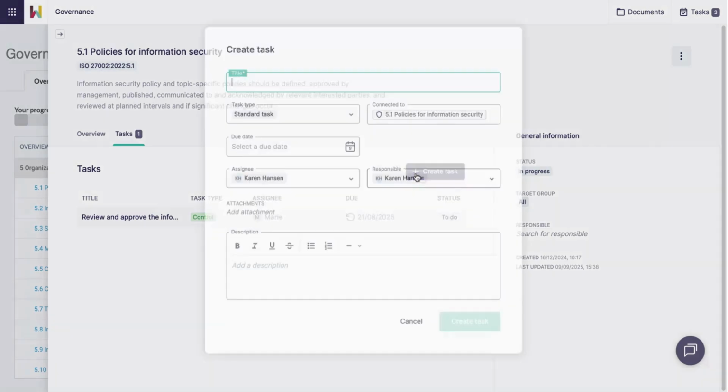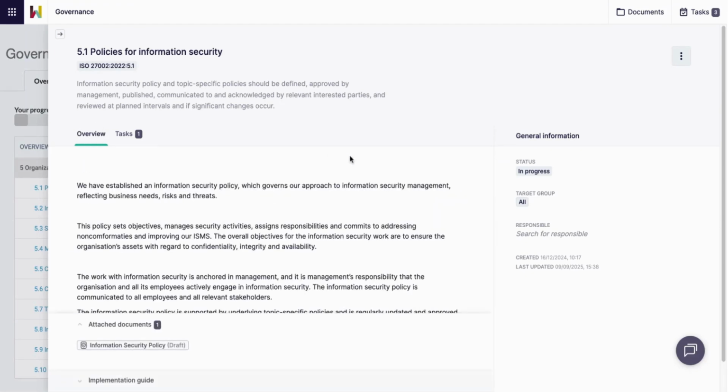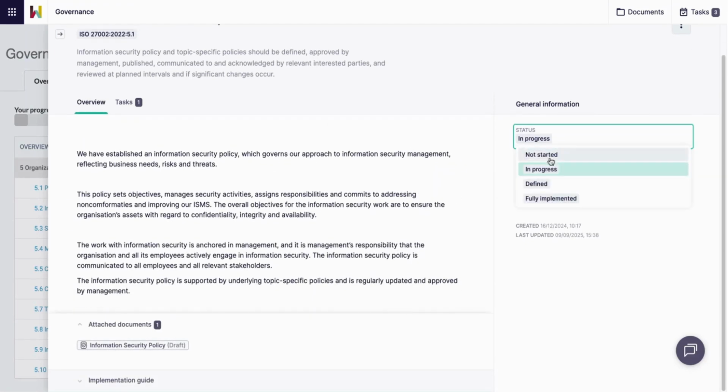Of course, I can create other tasks if I need to visit them, but that is the basics of this new suggestion feature. So with a few clicks, I'm already started, and now I can say that this is in progress.